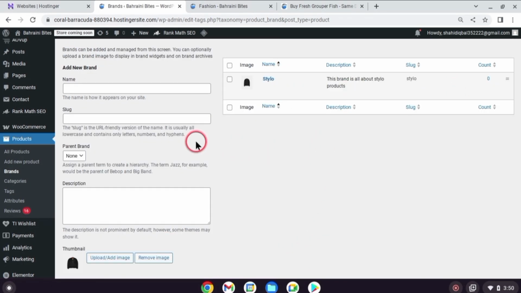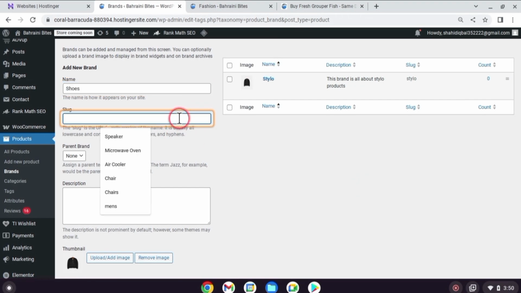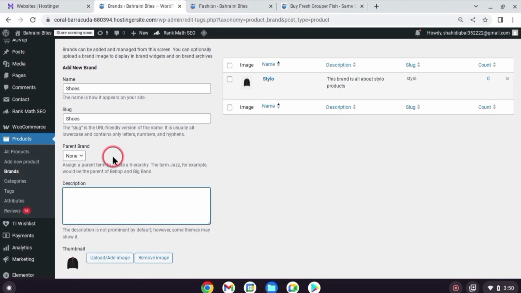Now let's say inside my Stylo brand, I want to sell shoes. I will create a sub-brand for that. In the name box, I will type shoes. In the slug box, I will type shoes again. Here is the important part. In the parent brand dropdown, I will select Stylo because I want shoes to be part of the Stylo brand.